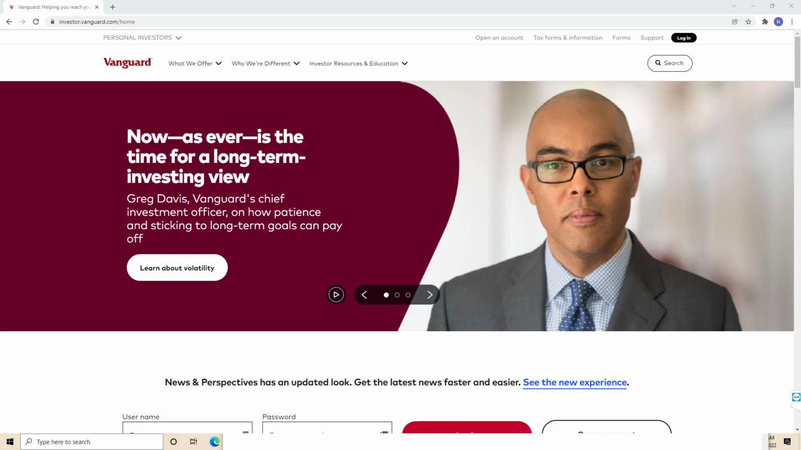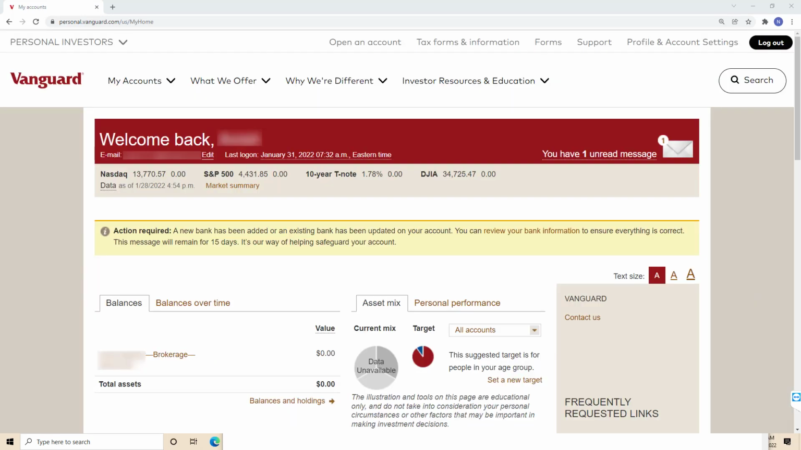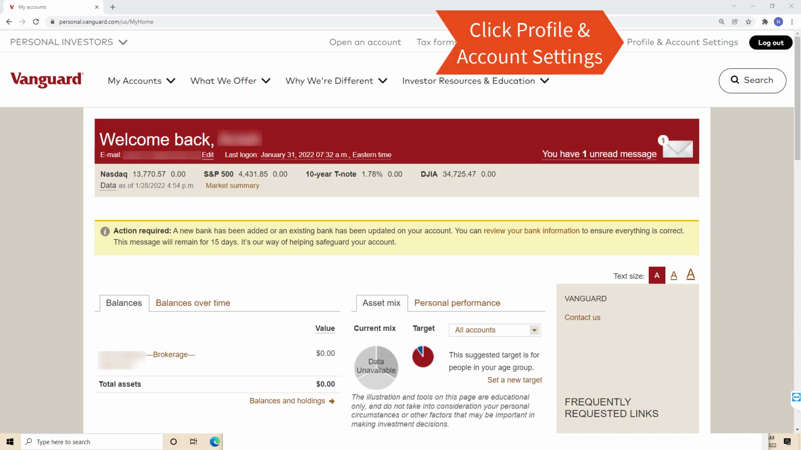In this video, we're gonna learn how to change your Vanguard password. Open the website, then click Login. Now, log in with your username and password. Once you're logged in, you will see several options at the upper part of the screen. Click on the option that says Profile and Account Settings.